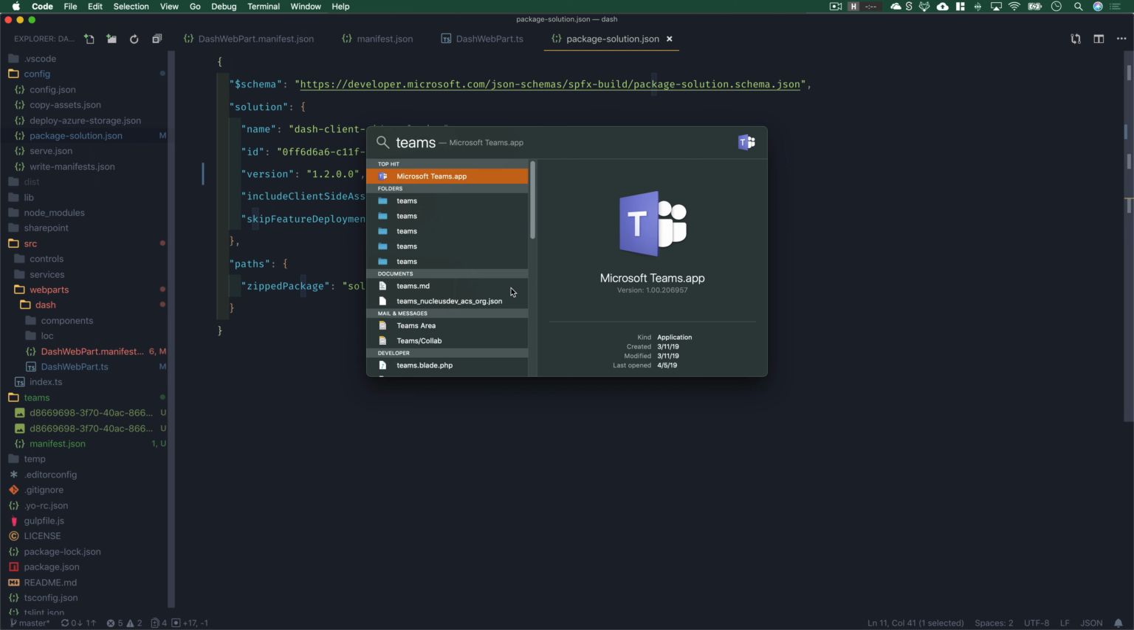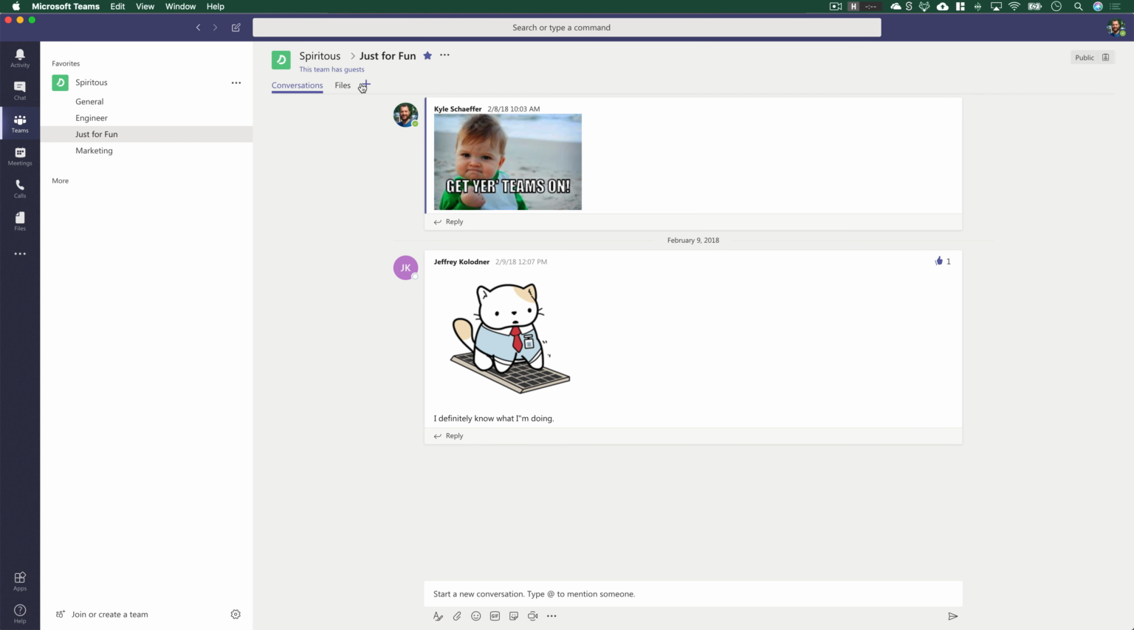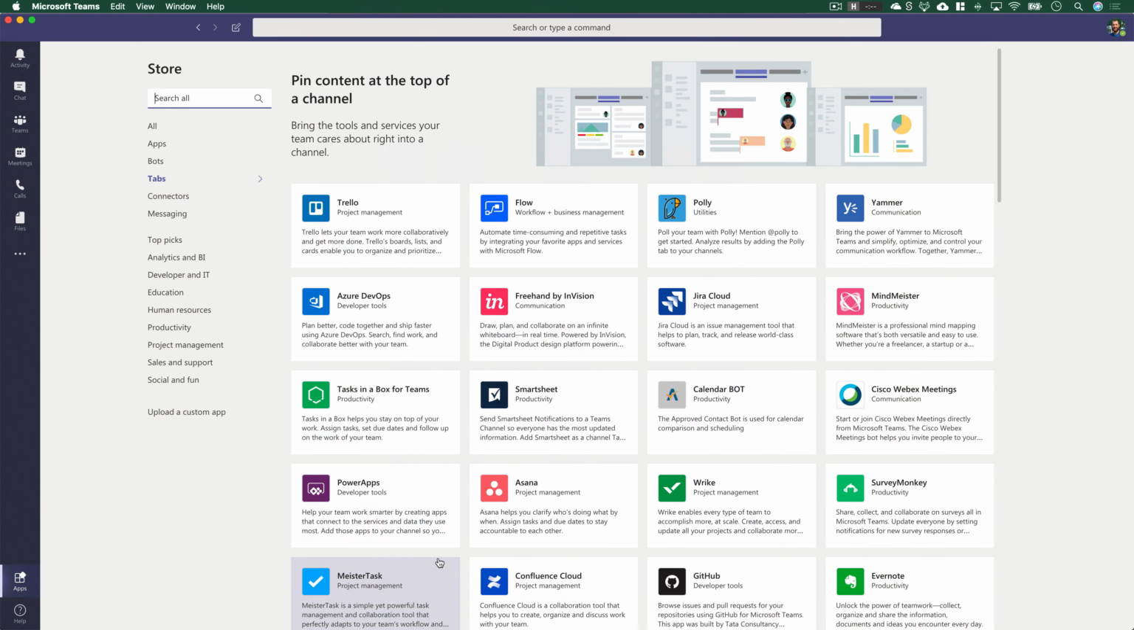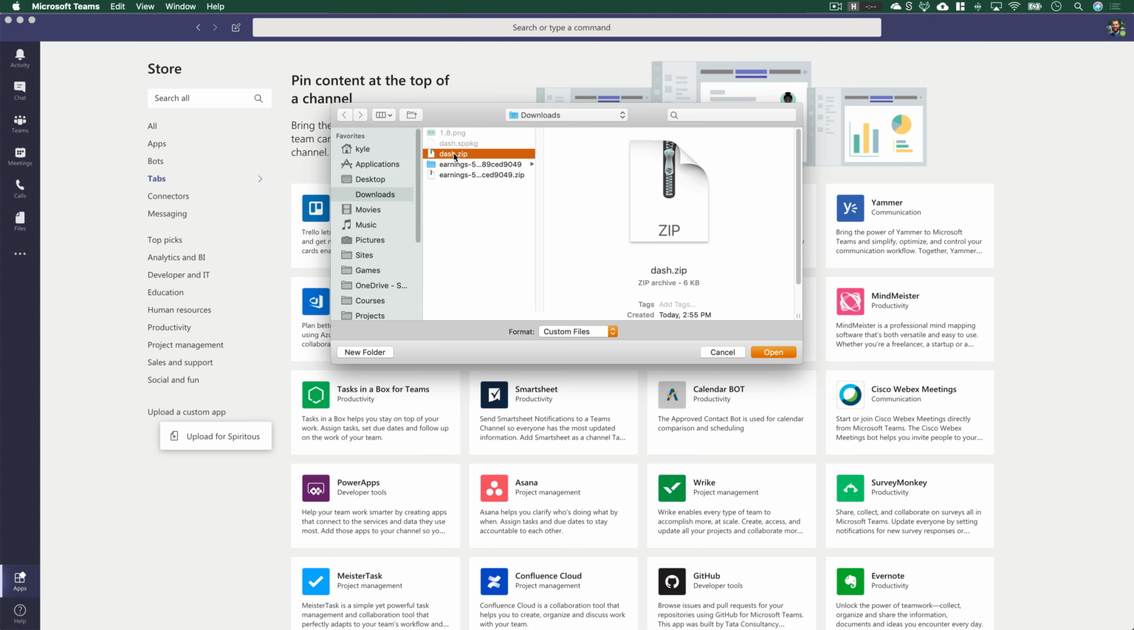Let's jump into Microsoft Teams. And what we're going to do is within one of your teams, we're going to go to add a tab here. So we're going to go to more apps down here, and you'll see at the bottom we have upload a custom app, and we're going to hit upload for ourselves. And I'm going to choose that dash.zip file that we just created. We'll hit open.